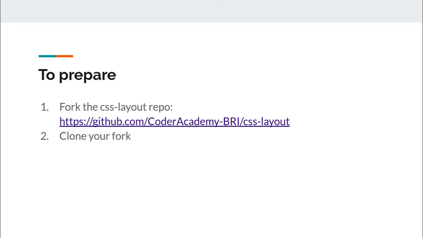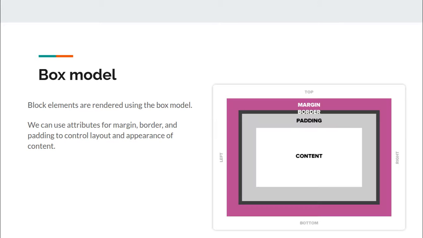All right, so we all have the repo ready to go. The code is up in VS Code, and we've got Live Server running. Okay, so the first thing we have to understand is the box model. Block elements. So what are block elements? Somebody tell me what a block element is. What's a block element? Give me an example of a block element. Paragraph is a block element. Div is a block element. Okay, block elements take up the whole horizontal space.